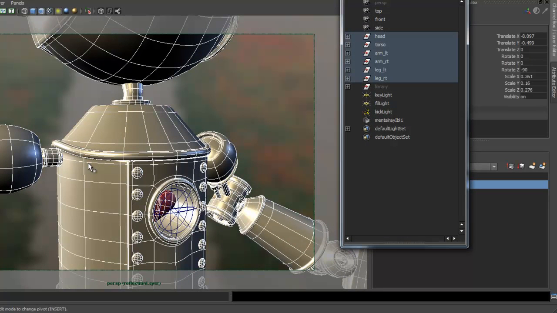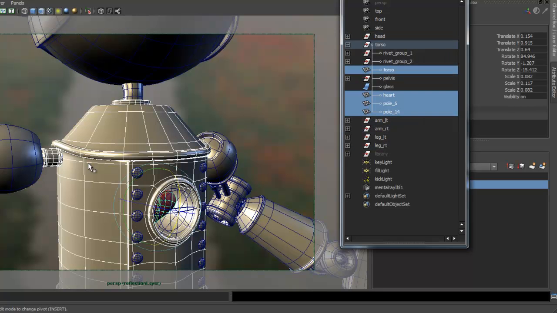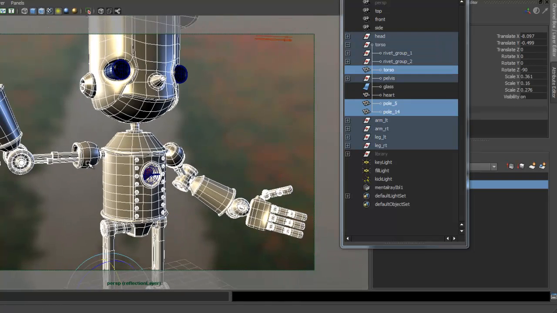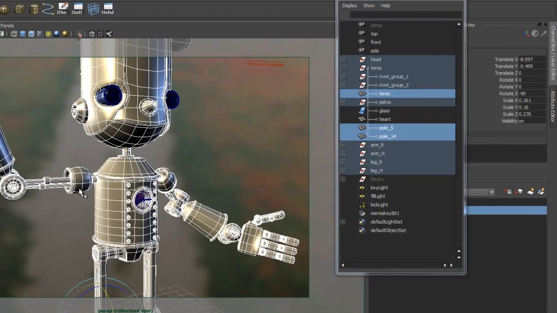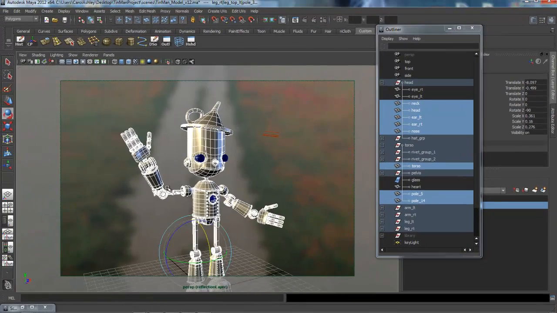Going into the outliner is a little quicker. Under torso, deselecting that heart. There we go. So the heart and the glass are deselected, and as well as under the head I've got the eyes deselected. All right.